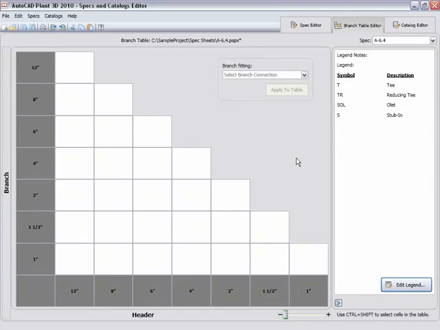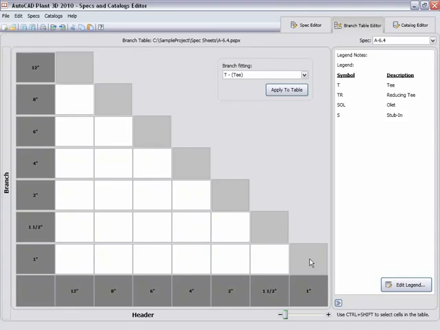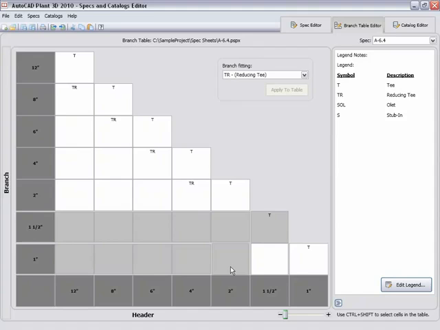Using the legend symbols, we can populate the branch table. Click the tee branch fitting, and then select the same size branch cells in the table. Press Ctrl as we click multiple cells. Click the Apply to Table button to assign the tee. Next, we set the reducing tee branches. Press Shift to help select large to small cells for the sockolet. And finally, for the rest of the branches, we will assign the stub-in.